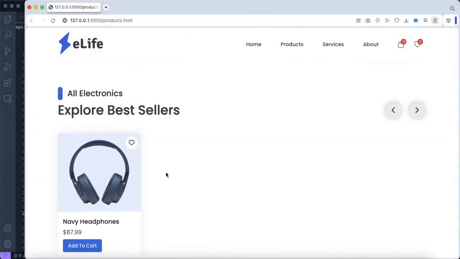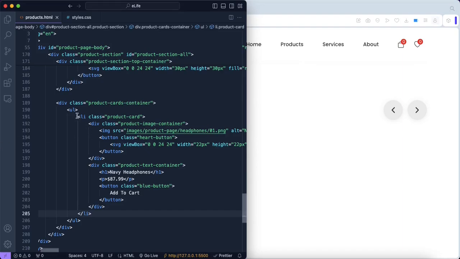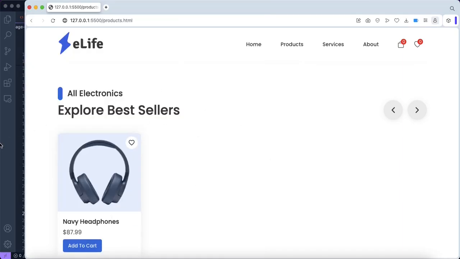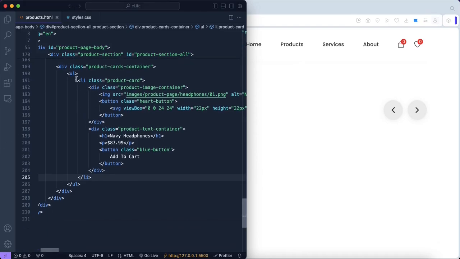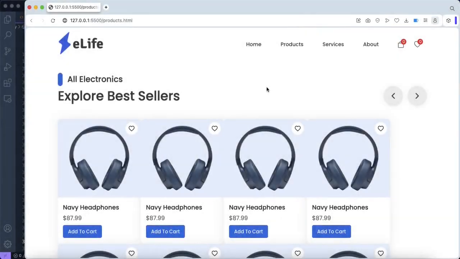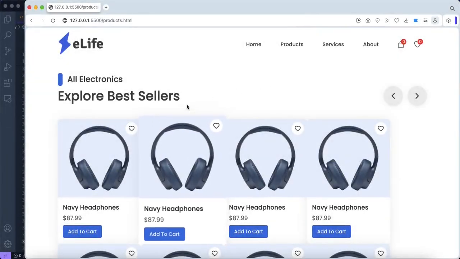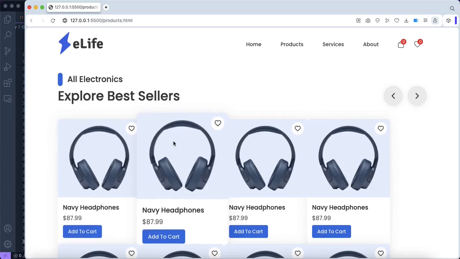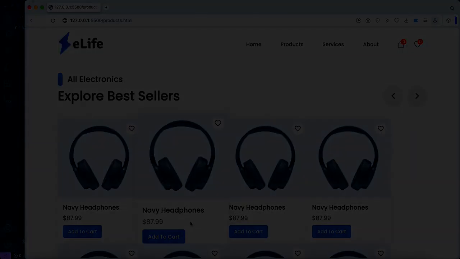Now we're going to work on adding all of the other products, and we're going to work on the slideshow itself. So first of all, we want to create 12 items in the all electronics section. So what we're going to do is copy this full product card 11 more times to make it 12 product cards in this section. Alright, so now they all look very identical, so we're going to change all of the images. We're also going to change the title names as well as the pricing names.